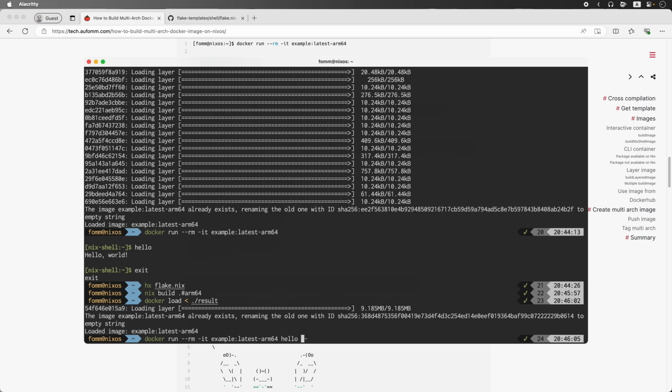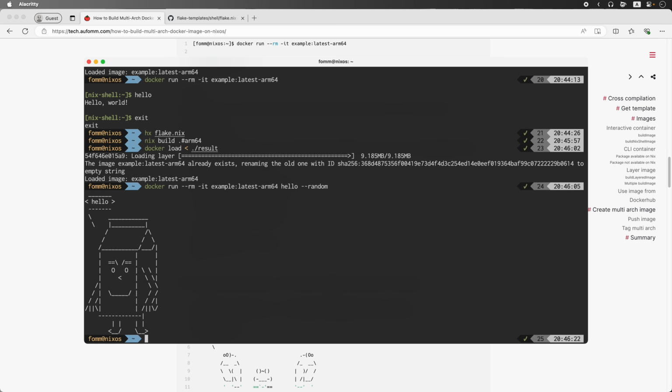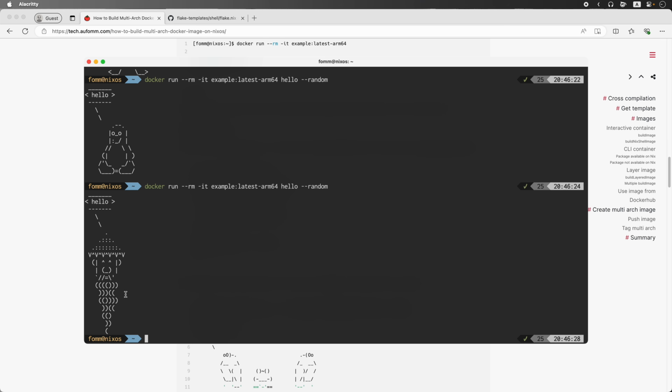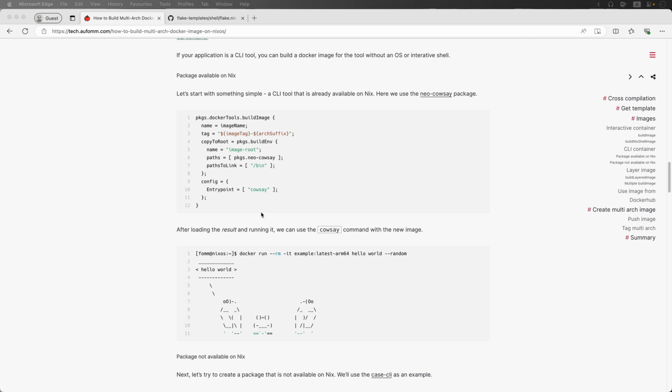Let's use the random flag. Let's try that. Right, so you can see here, I've got this hello, and then with a random images down here, okay? Okay, so that's how easy it is. You can build a CRI containers or image for the packages available on NixOS.